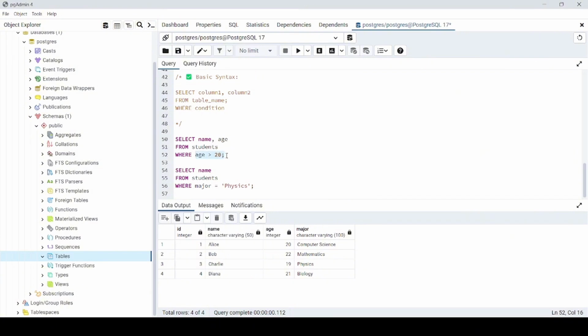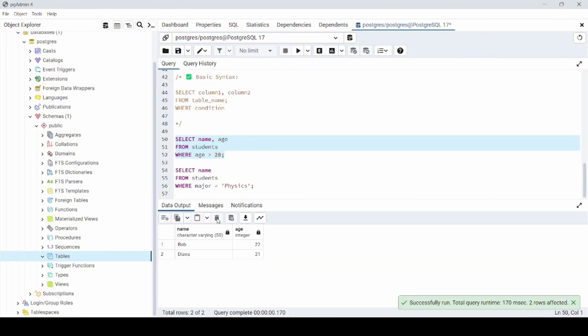In the result set, I want the name and age columns. That's why I have only name and age here. If I run this, you see I got all the students whose age is greater than 20. If I want to add major as well in my result set, it will be like this.